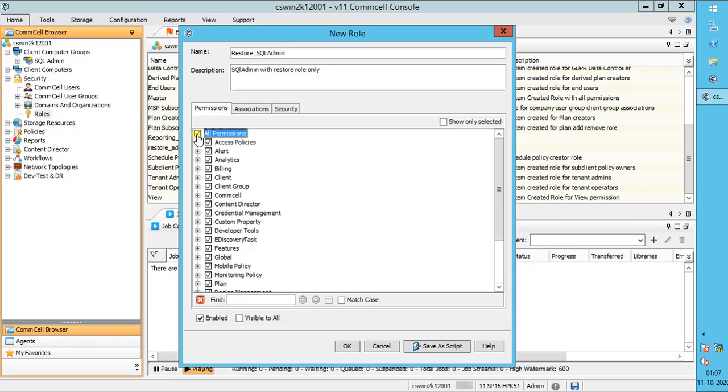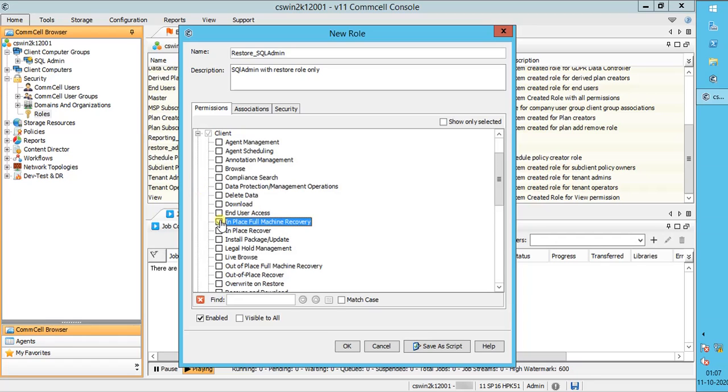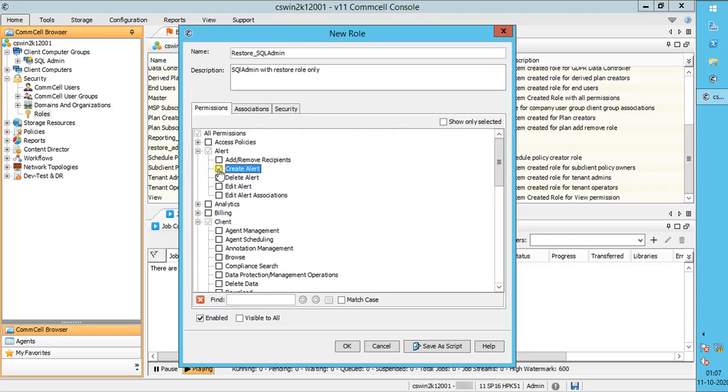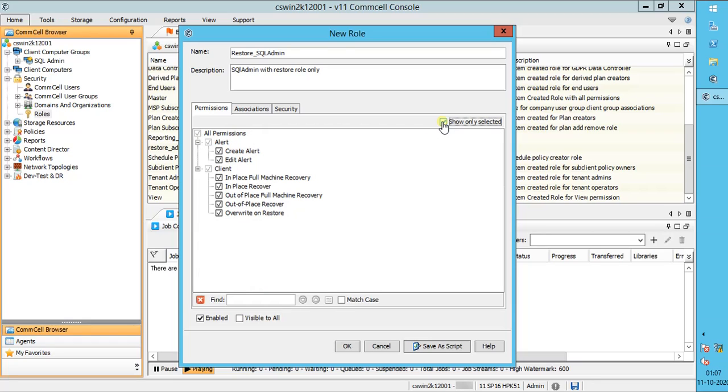You can give all permissions. Let's go ahead and give restore only permissions. Expand client. Select suitable permissions. Let's give them some alert permissions as well. To see only selected permissions, enable the show only selected option.